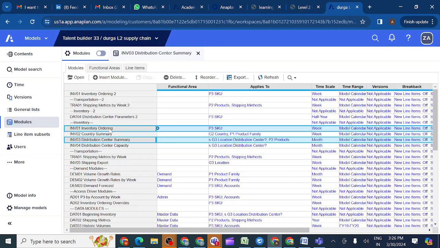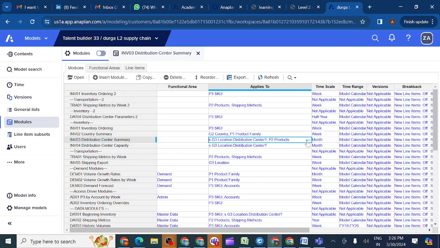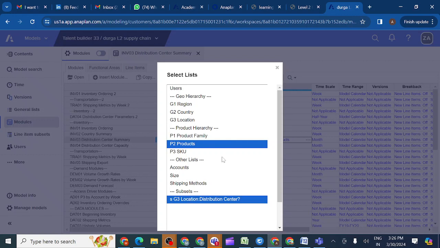So this is our source and this is our target. Then what, the dimensions are the same here. P3 SKU is a child and P2 products are the parent. I will make this proper. What should I do? First of all, I should select this P2 products and then I should select this one.